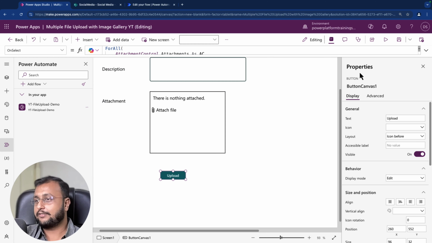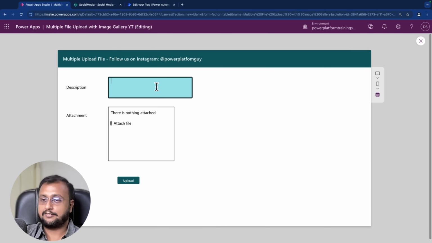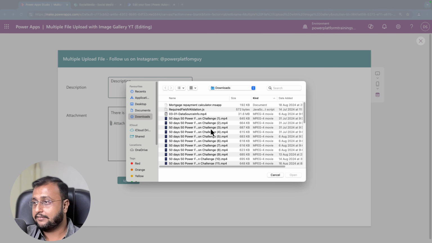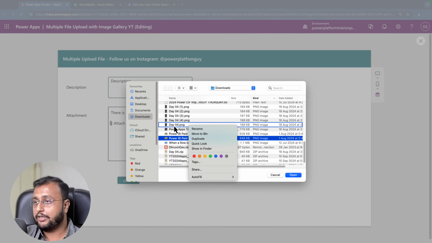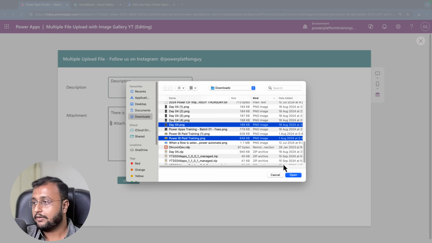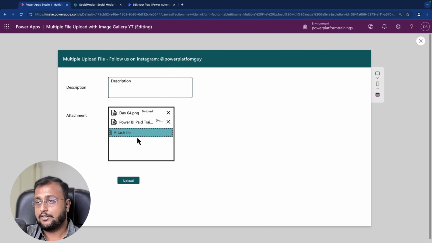Let's close this, and now let's test this functionality. For that, I am simply uploading some description over here, like okay, description, and let me upload some sample files. So I am uploading two image files from here, and let's open that up. So I uploaded two images, and let's click on the upload button.